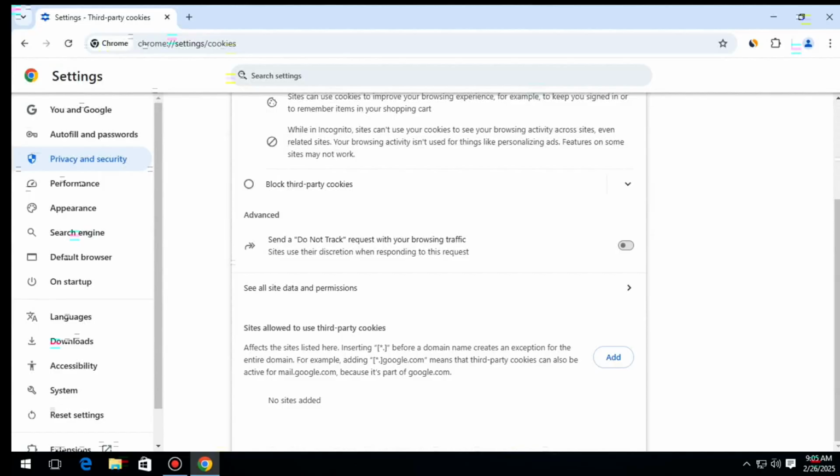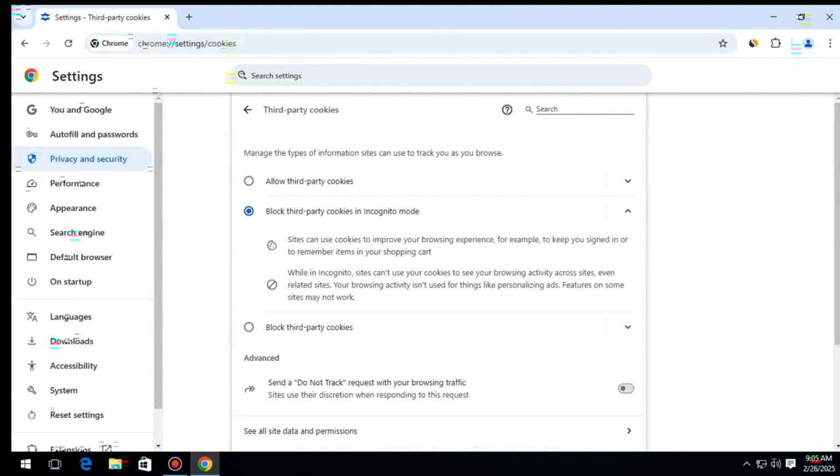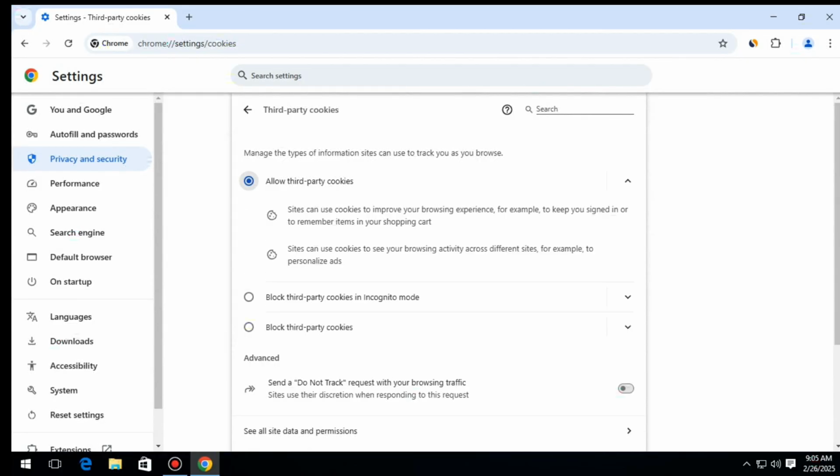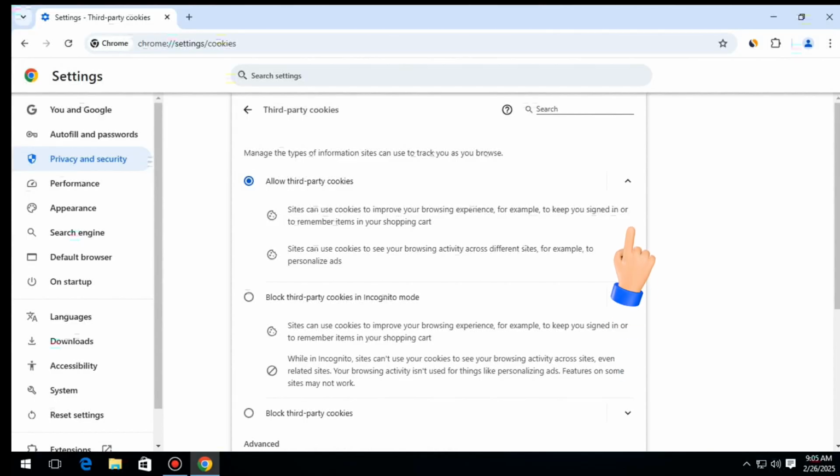Here you will see multiple options to enable different type of cookies. You can choose according to your needs. If you want to allow all the cookies, simply click on Allow third-party cookies and save it. I recommend that before enabling any option, click on the arrow here and read its description carefully.